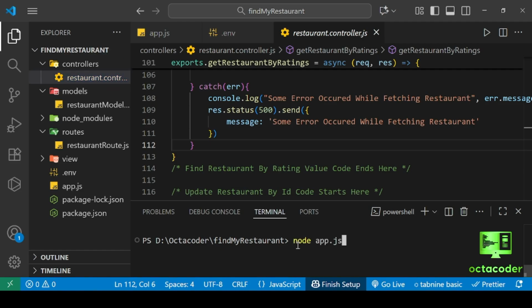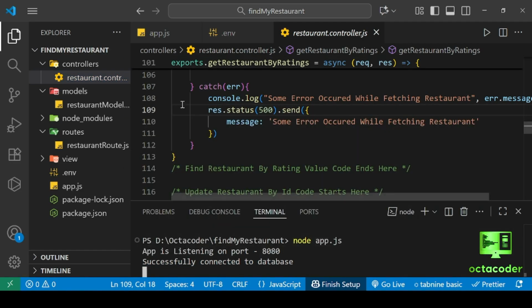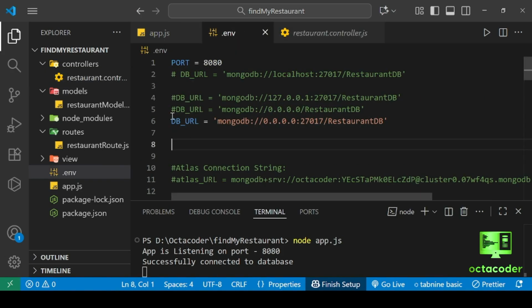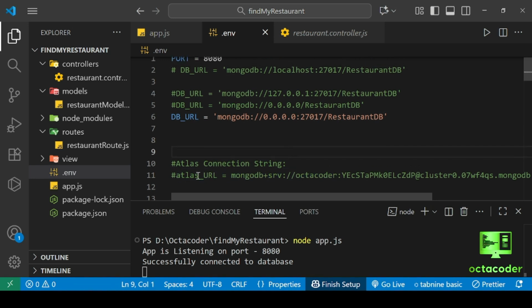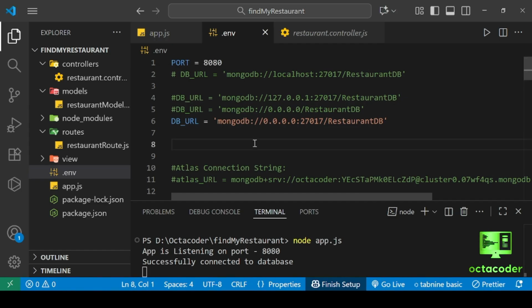Alright, so let's run this project. Successfully connected to database. Perfect. Here we are using the MongoDB Compass connection URL path. You can see in the .env file, this is the Compass path. Here I have written 3 to 4 paths. Whatever path works for you, try it. Database will connect 100%. And this one is the Atlas path. We are not using this one for now, so it's commented out.